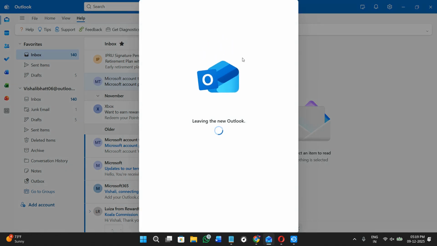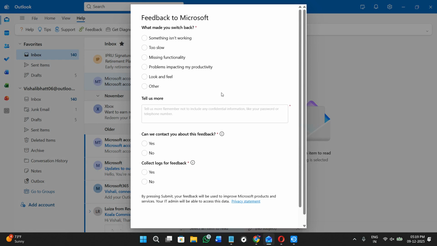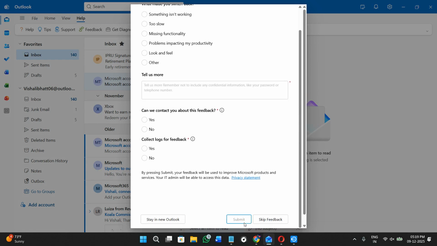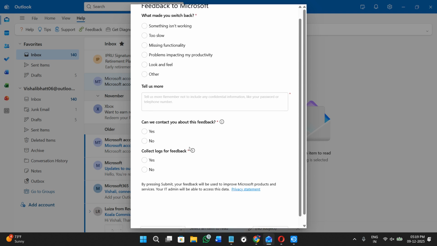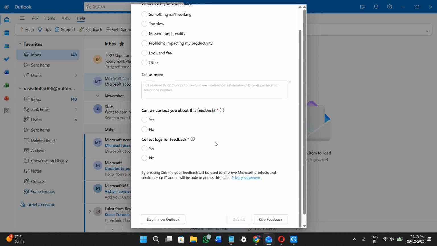So when you click on it, it is going to ask for the feedback and it is going to take some time to basically submit your preferences, and it will ask you for your password and switch from the new to the classic Outlook in no time.